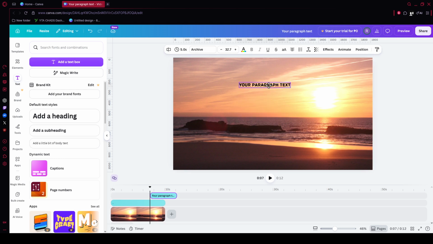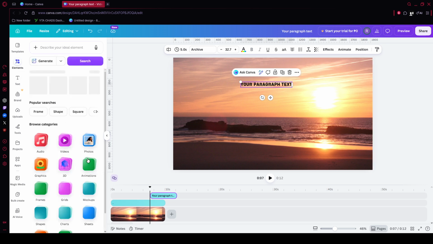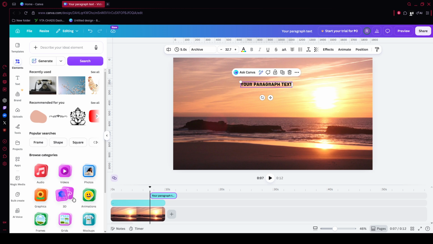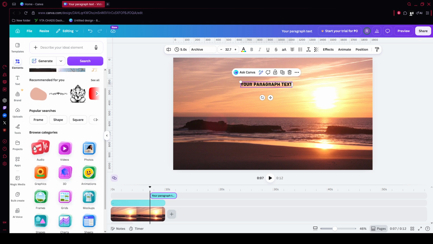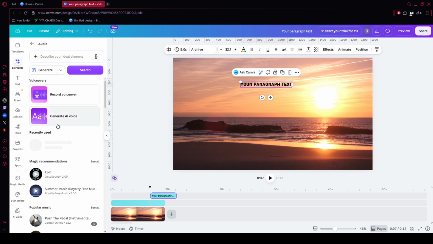Go to the Elements section, search for background music, and drag it onto the audio track beneath your video. Lower the volume so it supports your visuals without overpowering anything important. Then press play and watch the full project from start to finish to make sure everything looks and sounds right.